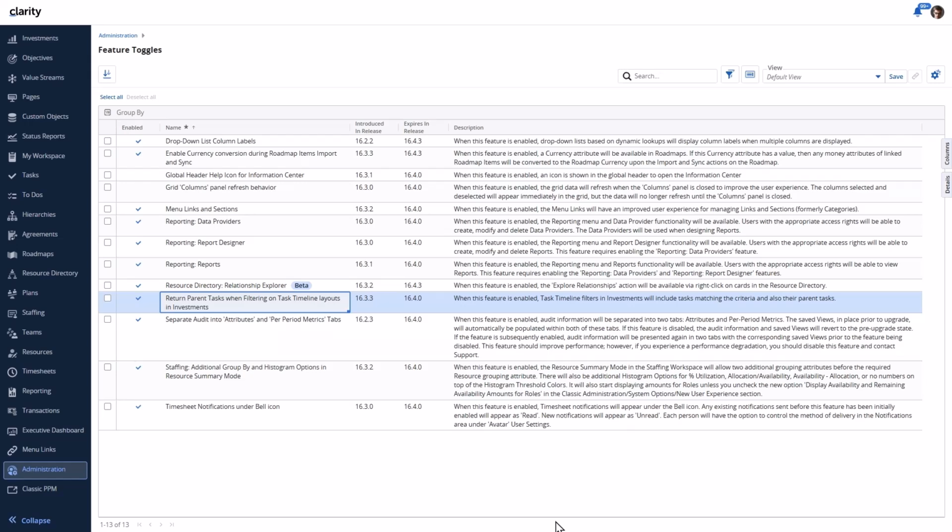While it's highly recommended to keep this enabled for better visibility, administrators have the option to temporarily disable it here for this release. This toggle will become permanently enabled in a future release. It's important to note that disabling this toggle only impacts the timeline layout inside an Investments task module, not the expandable tree in the grid layout, which always returns the parent tasks to maintain its WBS structure.